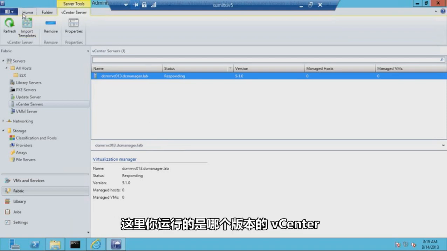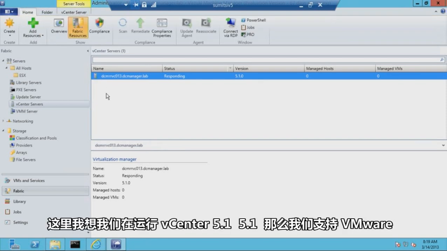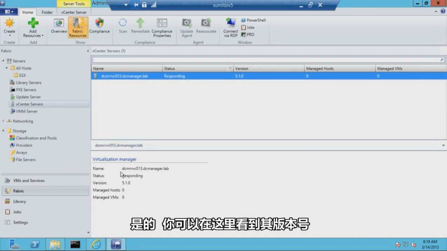Now, what version of vCenter are you running here? Here, I believe we're running vCenter 5.1. 5.1, so we do support VMware's latest and greatest. We release, and you can see that version right here. We'll show you this is version 5.1 here in the preview pane.